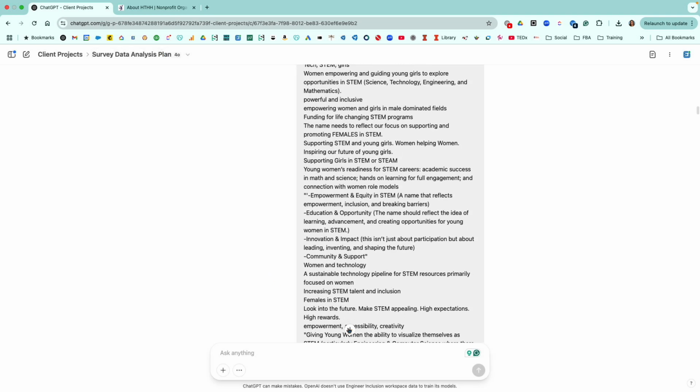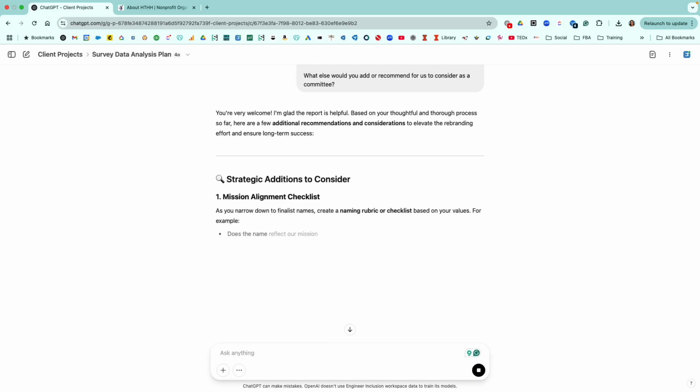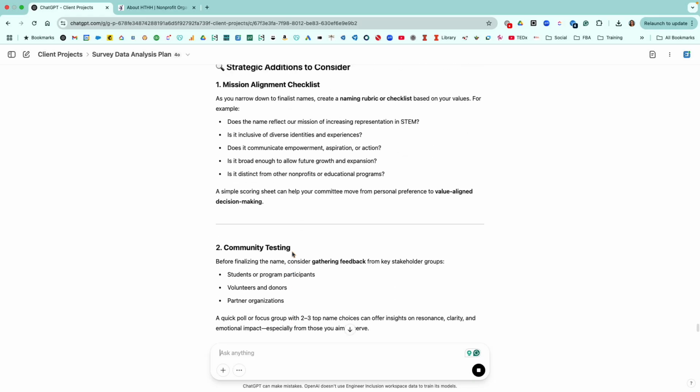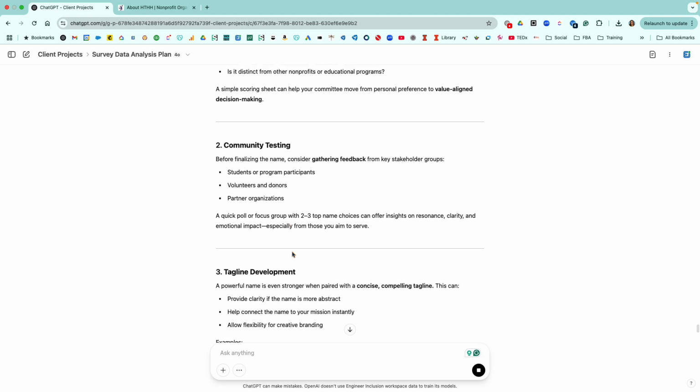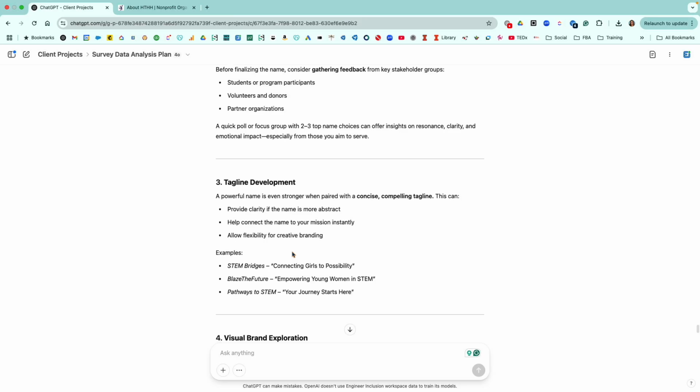Now I want to go back to ChatGPT and say, I like to be nice to my chatbot, so I say thank you for your assistance. I don't know, why not be nice? So it's saying make sure we're mission aligned. Sure, of course. Community testing, gathering feedback, tagline development.